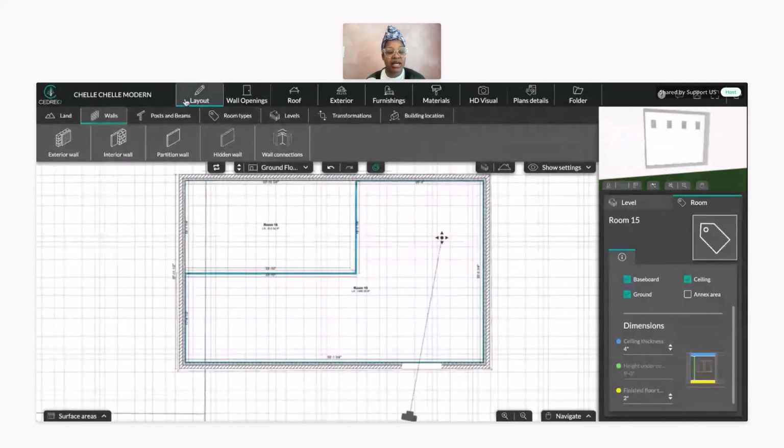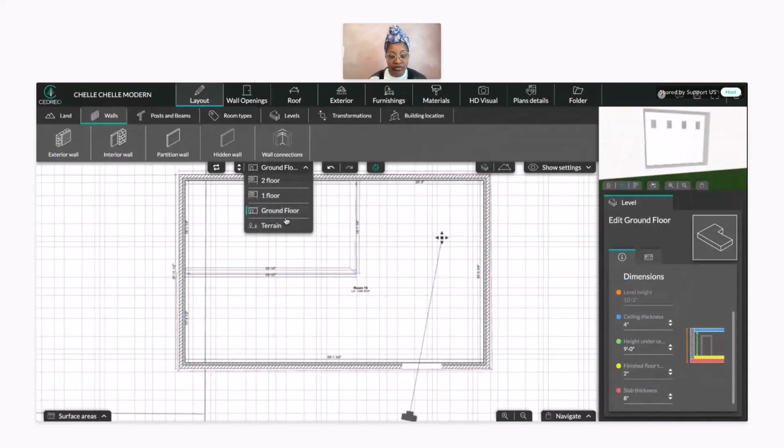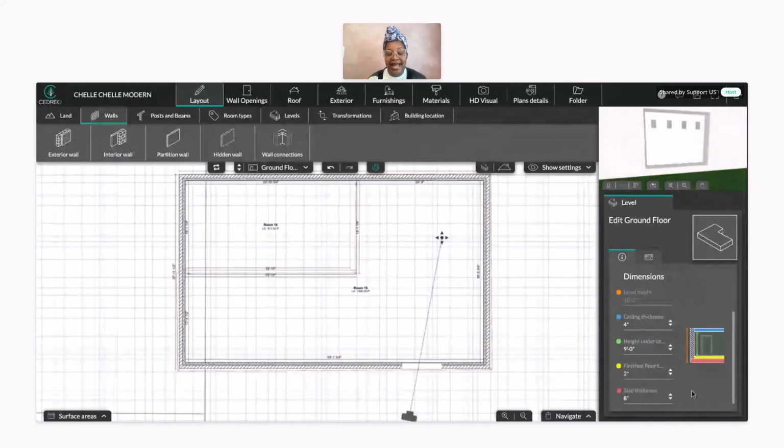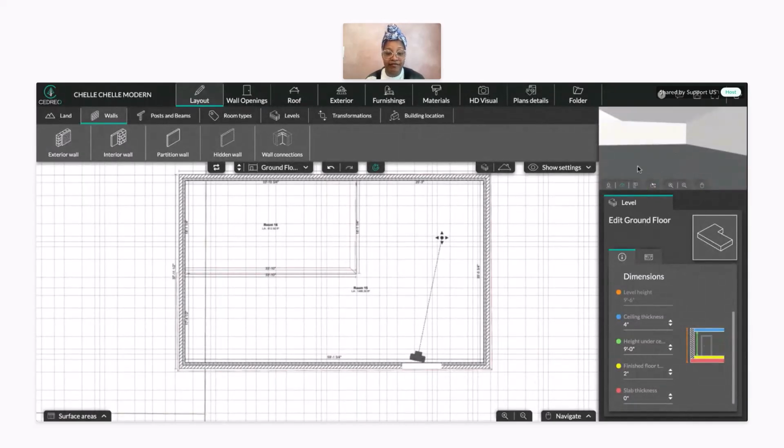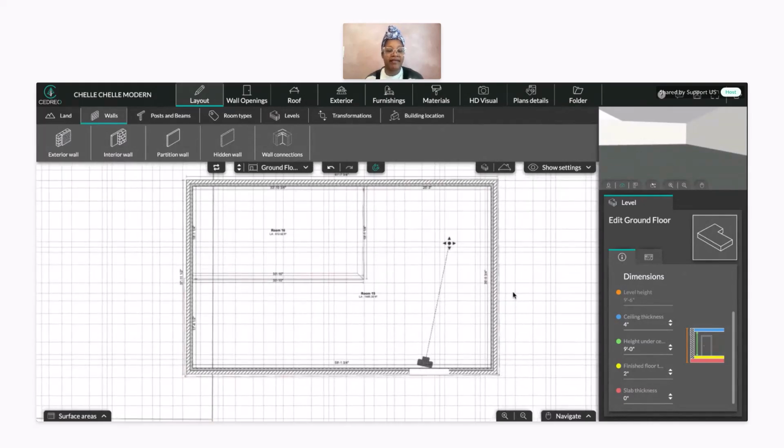You're going to click outside, make sure you're on your ground floor or whatever floor you're on. You're going to click outside of that floor. And now this is when you can adjust your slab thickness. You can lower it down to 0. It brings your front door or your garage door down. But you still have a floor inside, right? And then this is when you have a couple of different options.